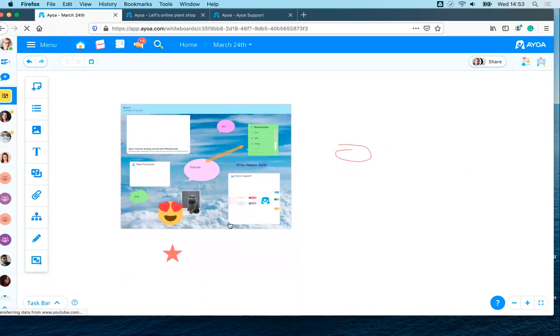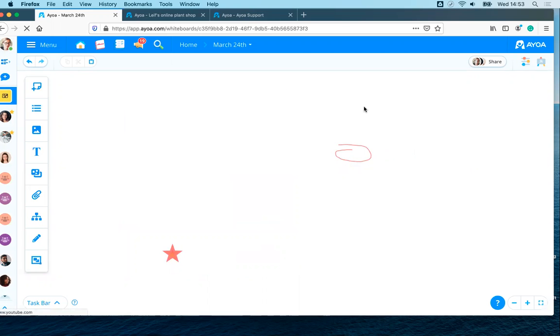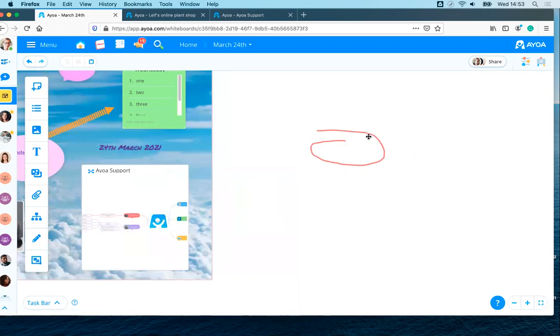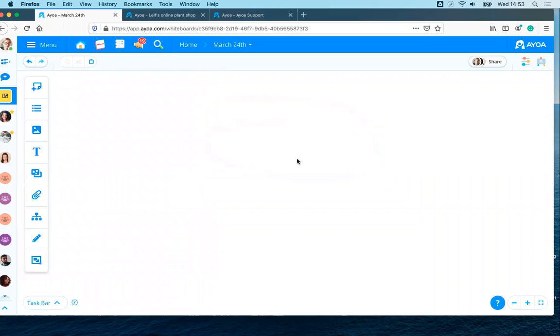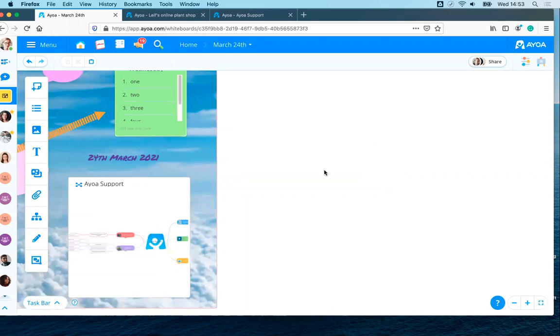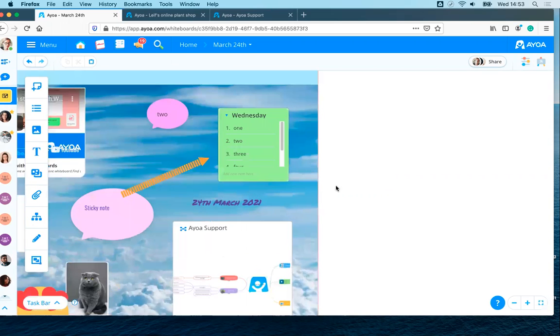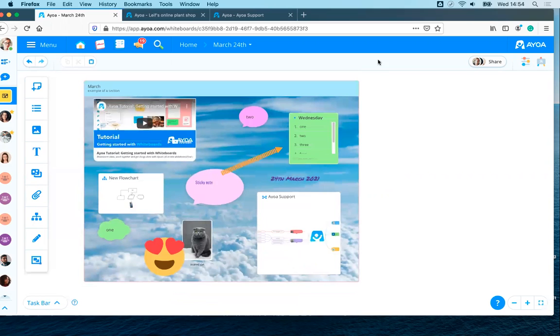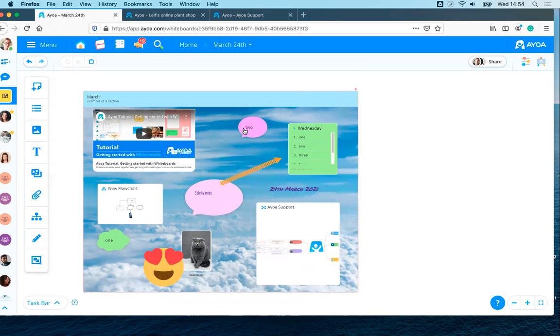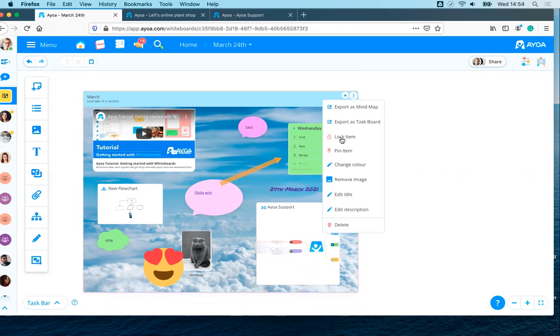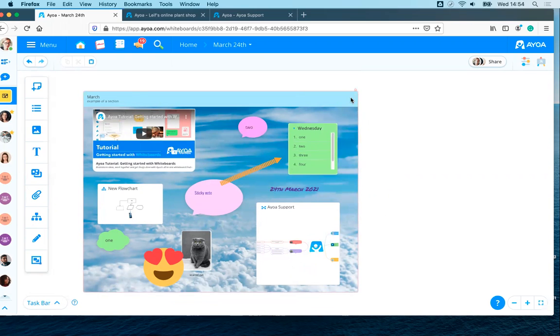And if at any point there's anything that I want to delete that I feel doesn't serve me anymore, look out for this three-dot menu and just click Delete. Within that menu, you also have the option to pin items, which will stop people moving them. So if I don't want to accidentally move something, I can pin it. And if I want to completely lock people from moving or editing it, I can click Lock Item.